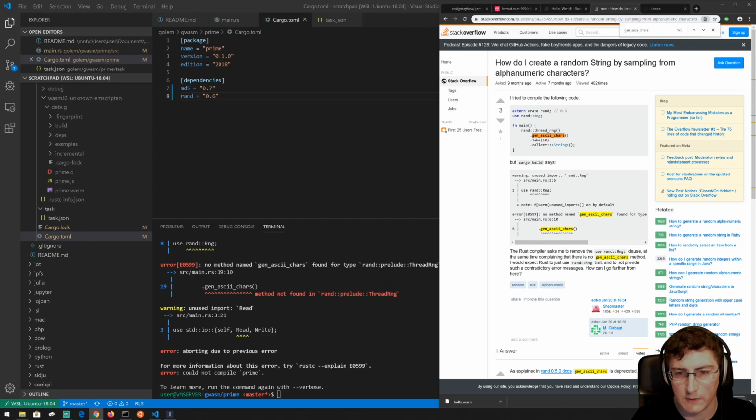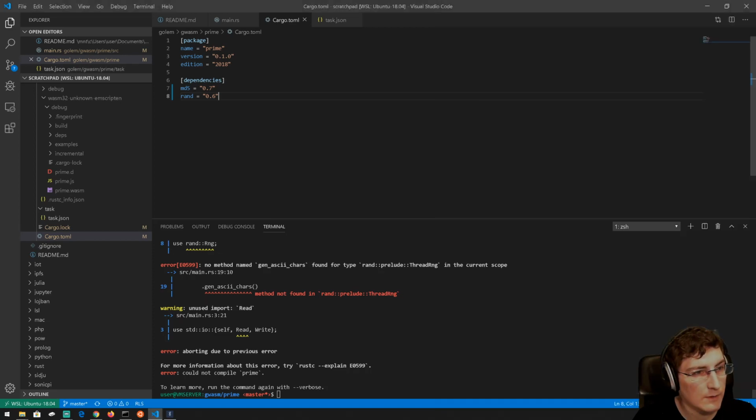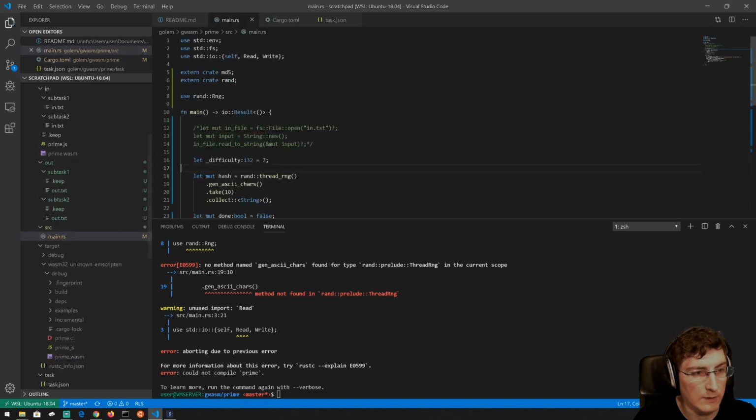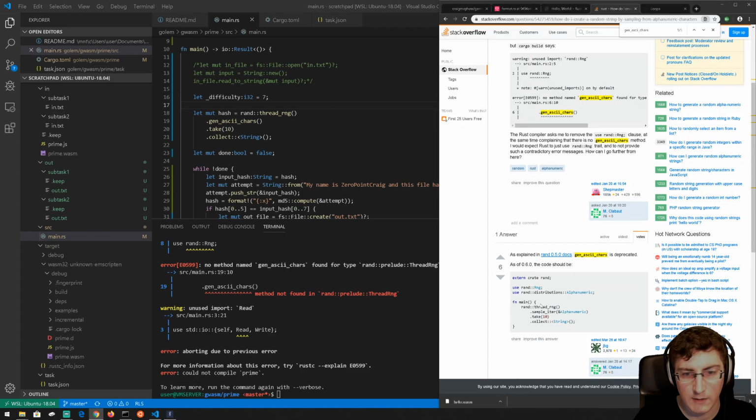Let's compile and remove the Rust. As explained, deprecated as of 6. Okay, so let's put that back to 7. Do what their documentation says that someone's kindly pointed us at. And in their case, they're using thread range, yes. Then they use this command instead.